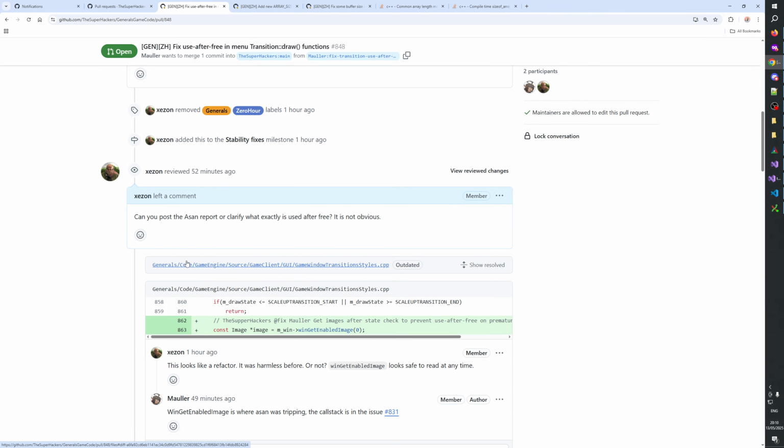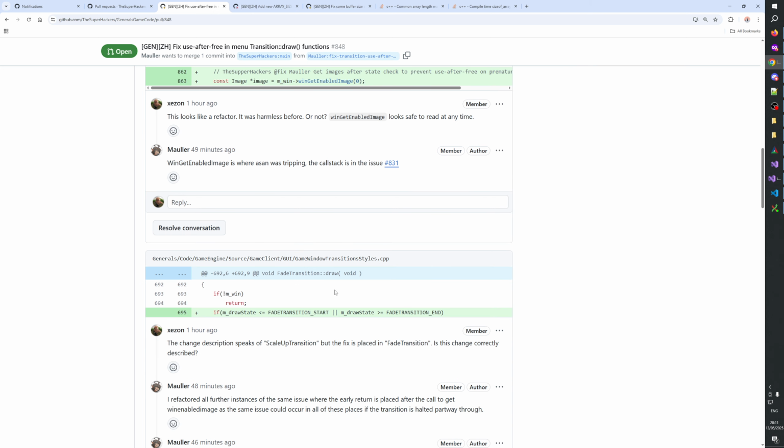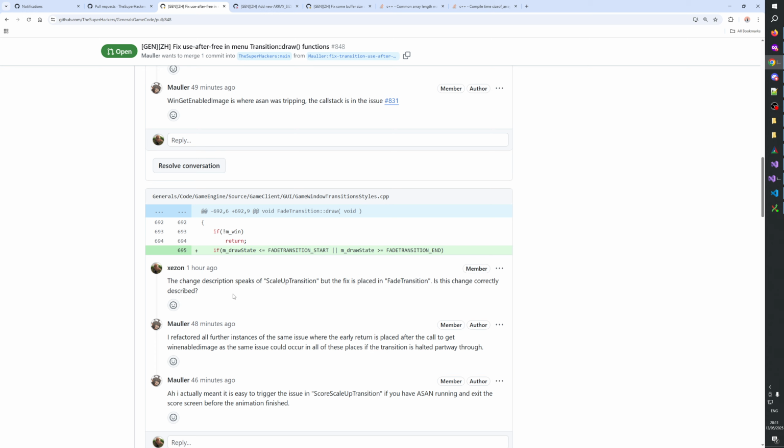Let's see if we have some answers here. When get enabled image is where address sanitizer was tripping. The call stack is an issue. Okay, but the call stack doesn't help. We need to understand which data access exactly incurs the invalid access. The call stack doesn't help here. We need to understand exactly which data is accessed.